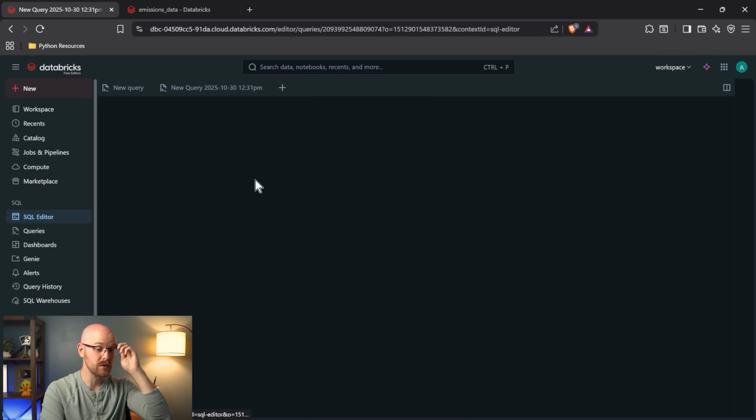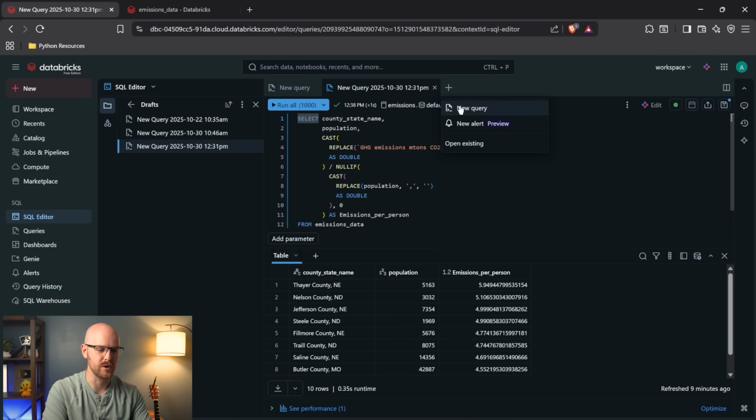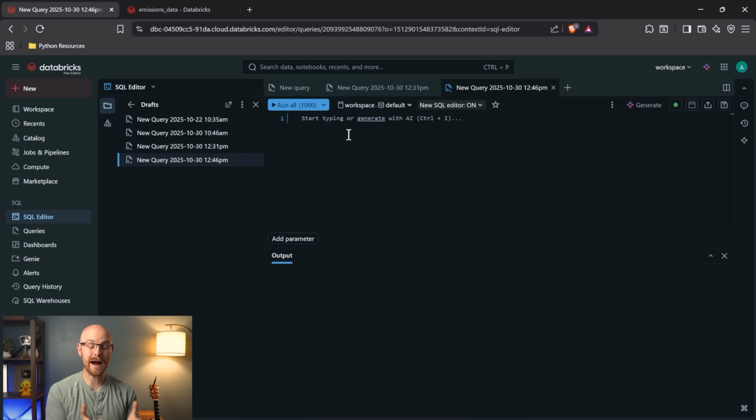Let's come back to our SQL editor and let's add a new tab. So I'm going to say a new query here. Now what I want to look at is the total emissions by state, because I want to see what states are just doing the worst. They have so many emissions. They're the top 10 worst states in America. I wouldn't say that. That's a bit extreme.